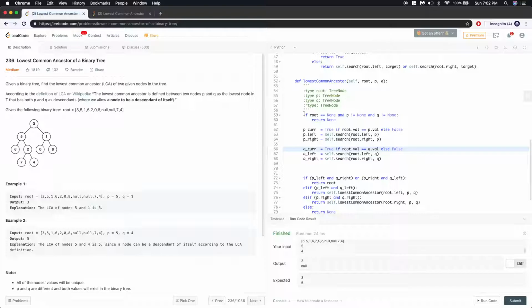So now we have three different booleans that we have to take into account. So this becomes a little more complicated. So now to make this complete, what we have to do is: if p_left and q_cur, or p_right and q_cur.